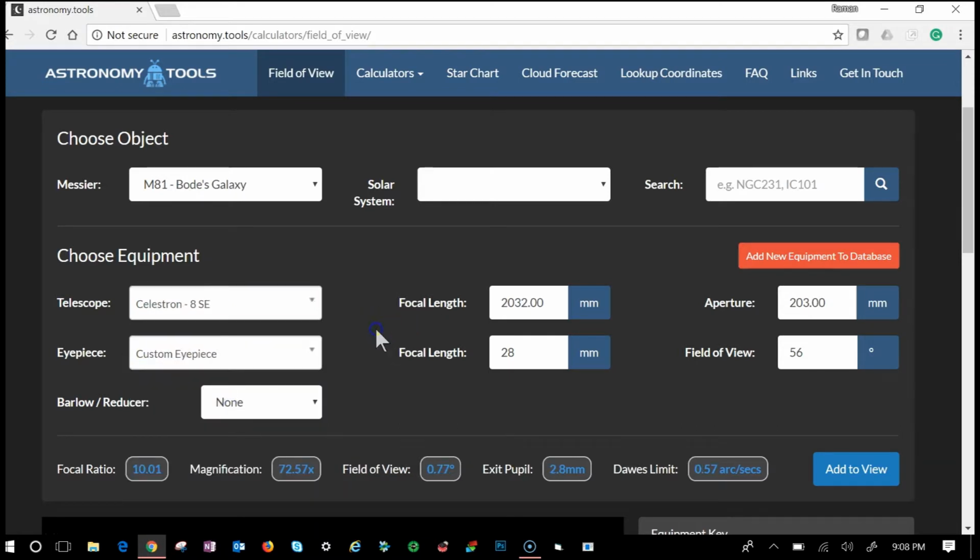Once you do that, this website shows your focal length is 2000 millimeters and your aperture is 203 mm. You're not using any eyepiece, so leave that for now, custom eyepiece, whatever. The focal length is 28 and your field of view is 56 degrees. These are the defaults, and you're not using any Barlow. So what it is telling you is the focal ratio is f10.